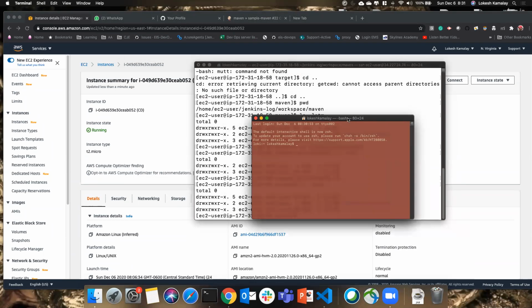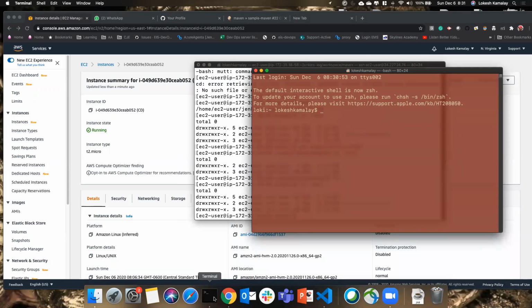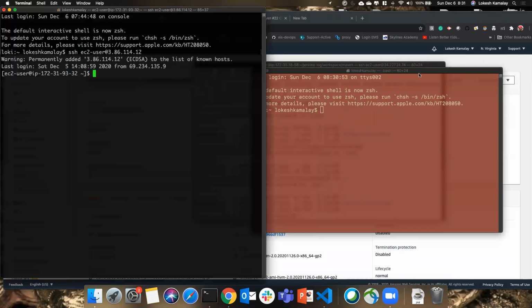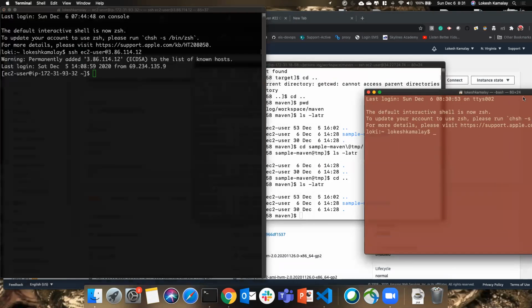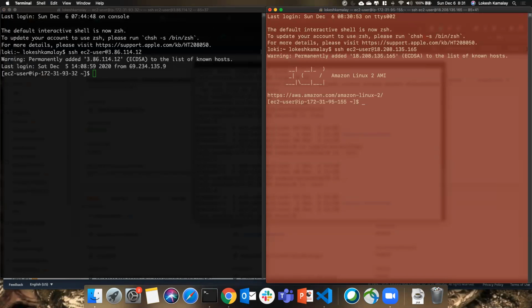Okay, so this is our target box. ssh ec2-user. So the IP is different, 155.